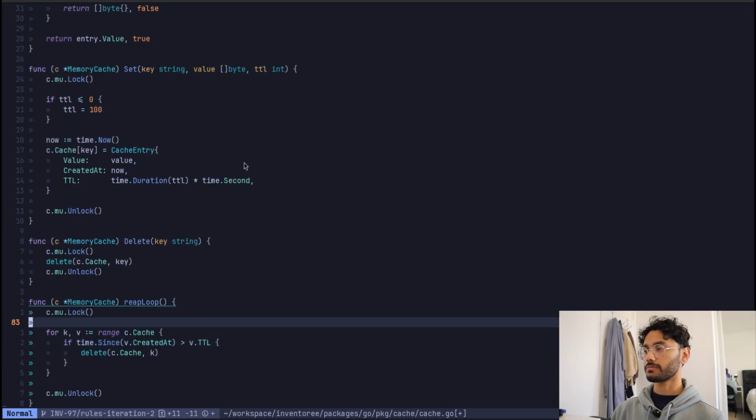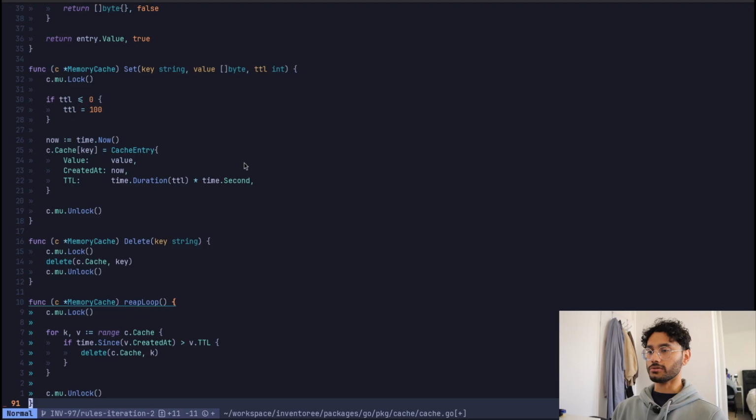Then we have the reap loop, which, like I said before, needs to run whenever the ticker ticks, which is 100 seconds. So what happens is it checks the time value since the cache value was created at, and then checks if that's greater than the time to live. If it is, it deletes it from the cache. Let's see where it's actually used in the program.